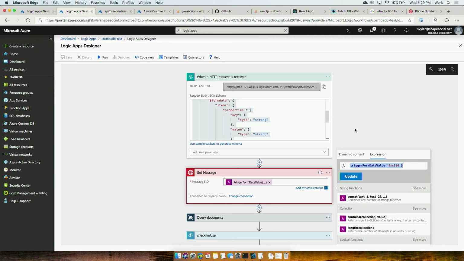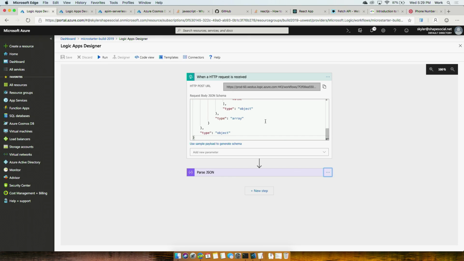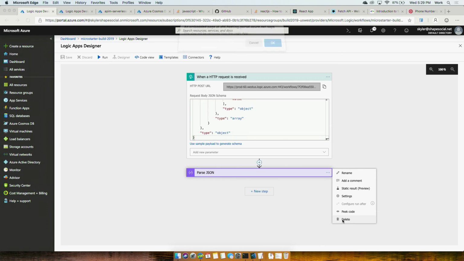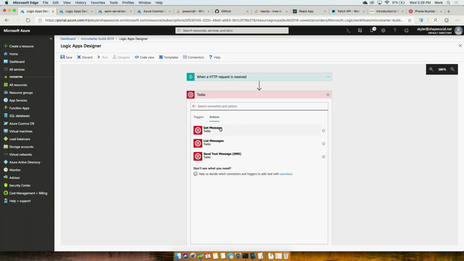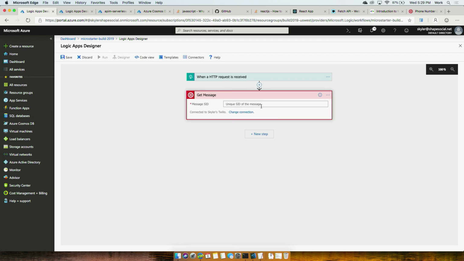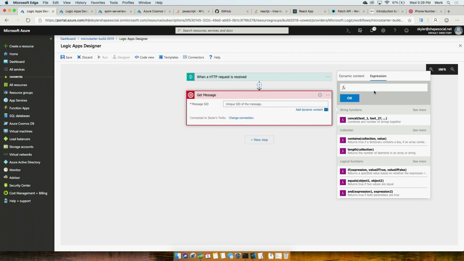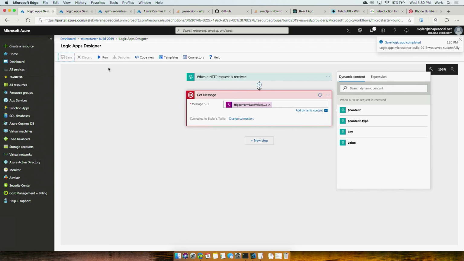So I'm going to grab that one, go back over here, and get rid of this. What's nice is that we don't actually have to parse the data. We can just go back over to Twilio, get message, and the unique SID is what we're going to be grabbing from the HTTP request. We're going to grab that trigger form data value. The name is somewhat self-explanatory: it's pulling the data from the trigger, and the actual value it's pulling is assigned to that key, the SMS SID. Grab that, save. Let's hit it one more time and make sure this works.